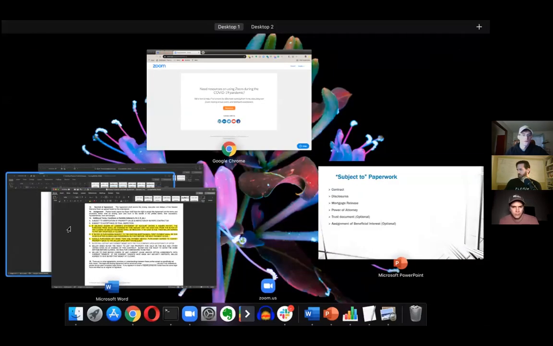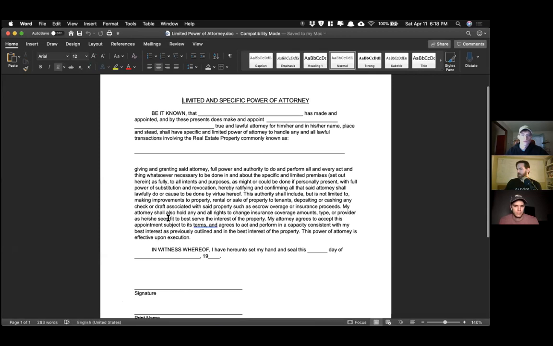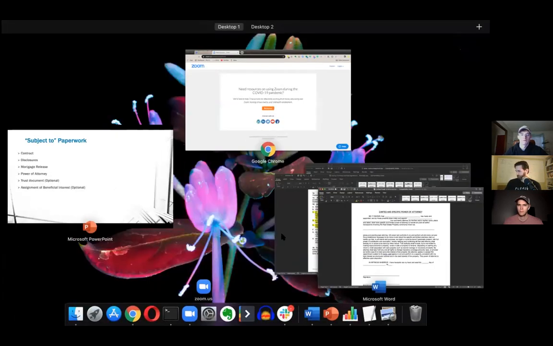If not, I'll jump over here to the limited and specific power of attorney. There's a lot of different ways to do this, but this was written up by an attorney. Basically it gives us the right to contact the mortgage company and make changes to the insurance, update the mailing address, log into their mortgage portal if they have one set up that's unique to this account, that sort of thing. And it gives us the specific power to do something on this property only. Okay, what else? Let's see.